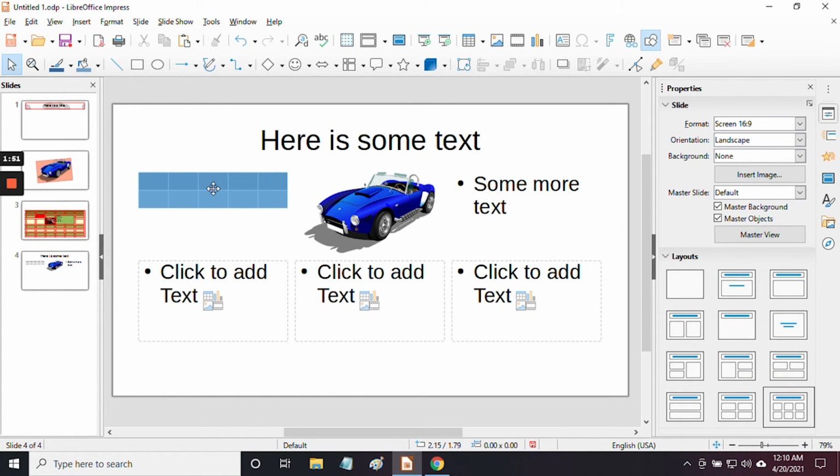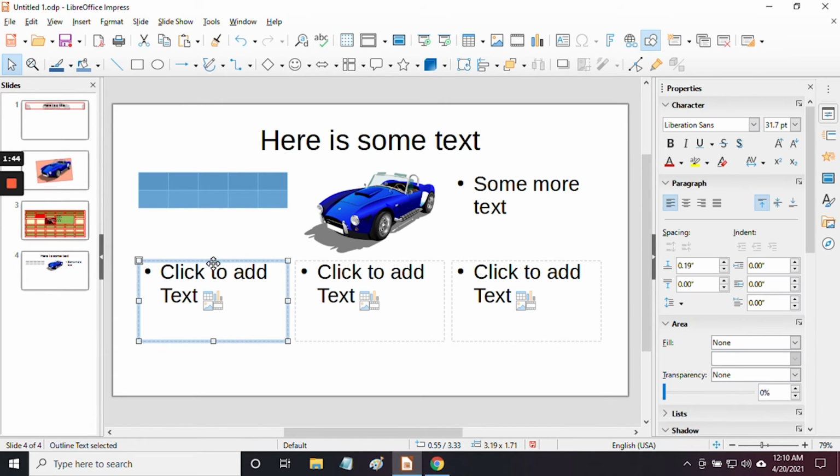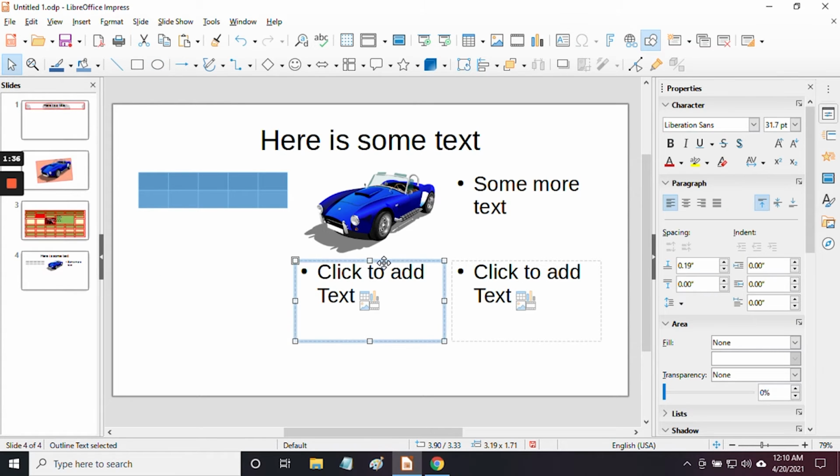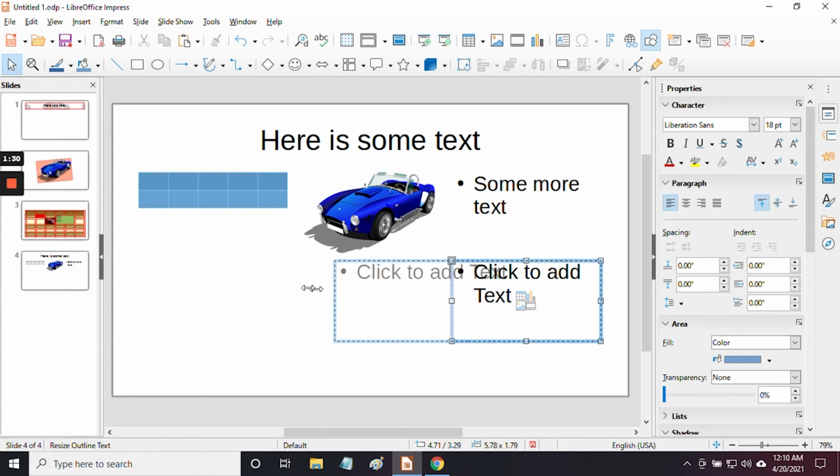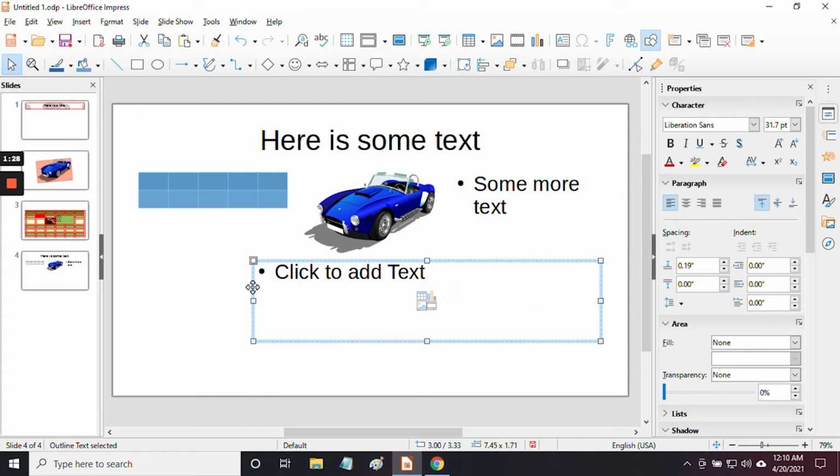So this is what we started off with, the title with 6 content. So let's say we wanted to move things around and add our own. We can go ahead and select that placeholder and delete it. Select this placeholder and delete it. Select this placeholder. Drag it around a bit. Maybe add some big text.